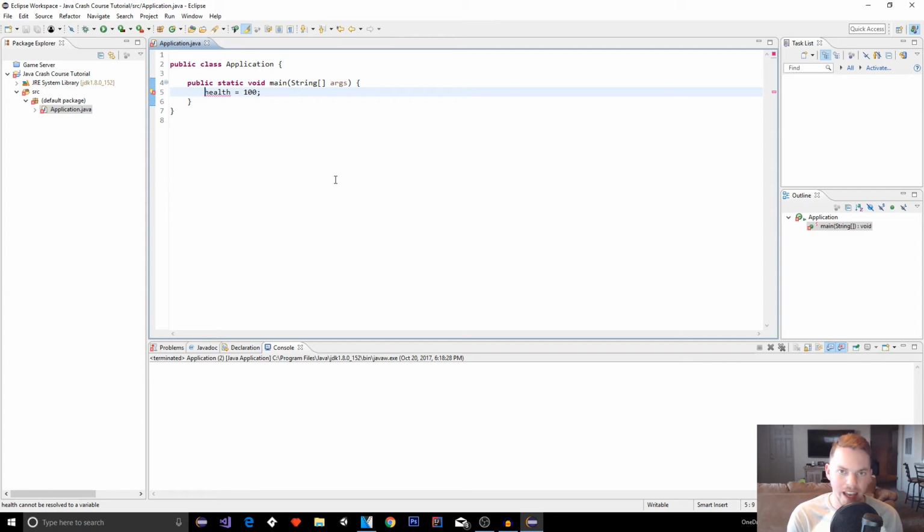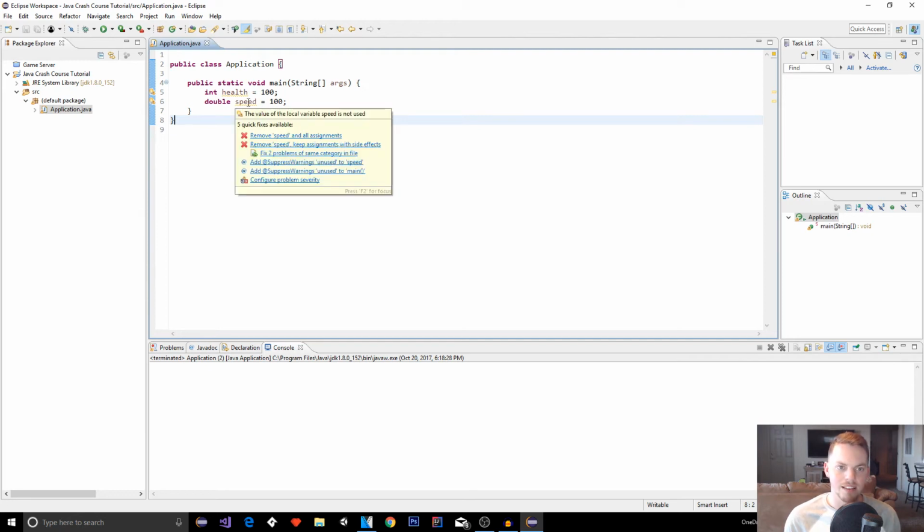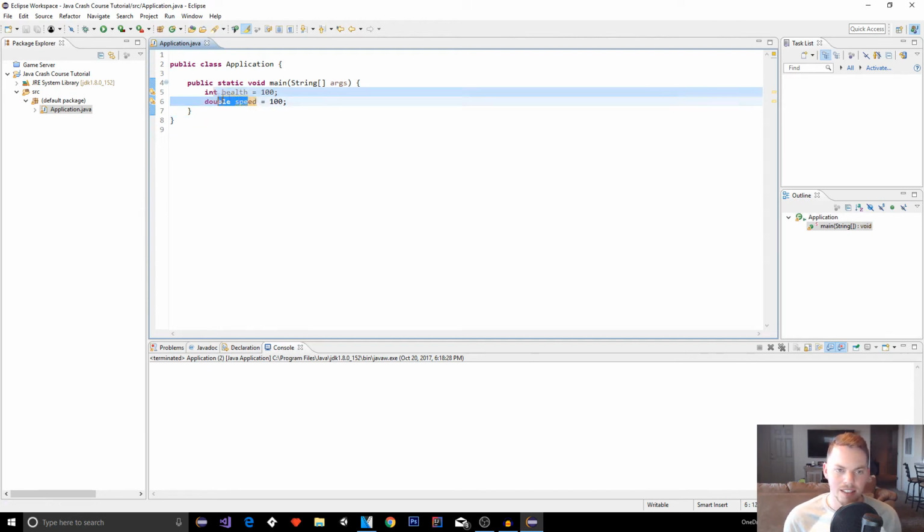So what are the types that we have in Java? We have integers, which you can declare with int. We have doubles, and I'm going to explain these a bit more in a moment. Double, and let's say we wanted speed to be a double, and we wanted to assign that to 100. This doesn't give us an error, I guess, but what it actually does is turn this 100 into a 100.0 when it goes into memory, okay? Because a double is a number that has a decimal. An integer cannot have a decimal.